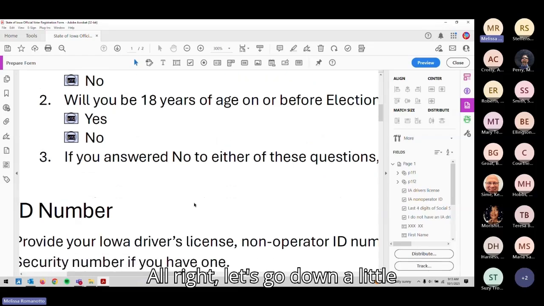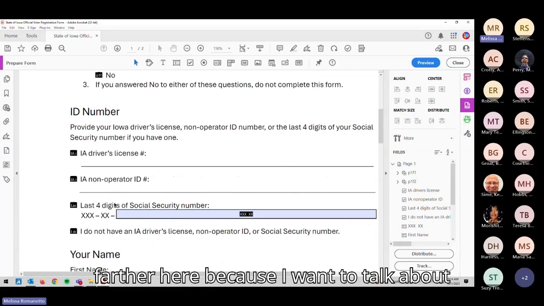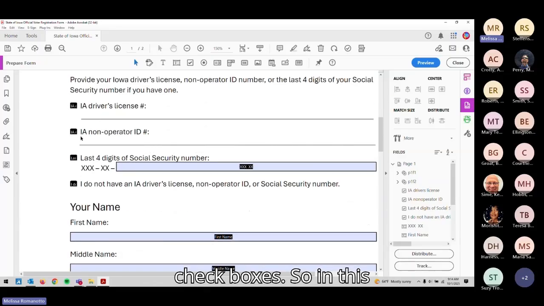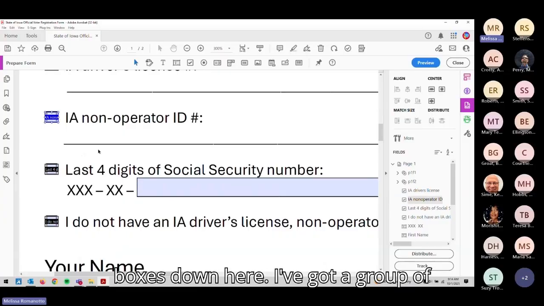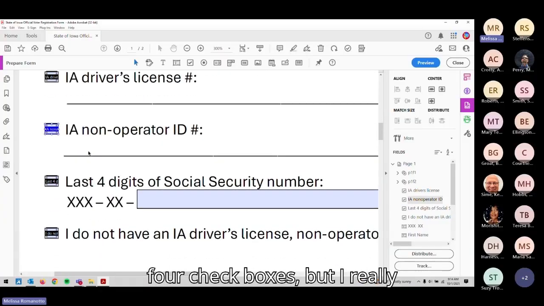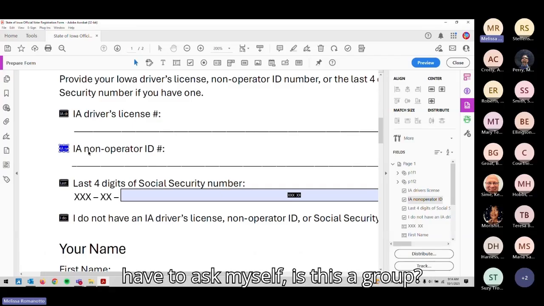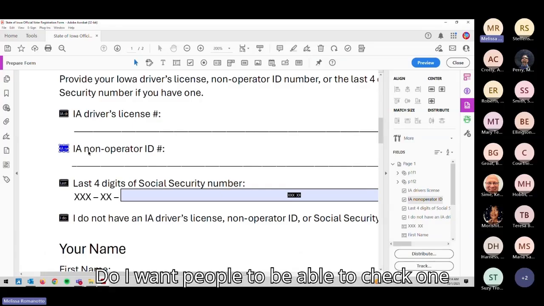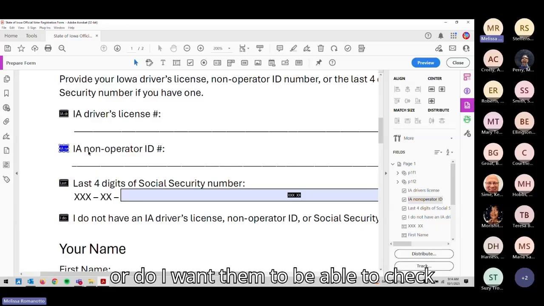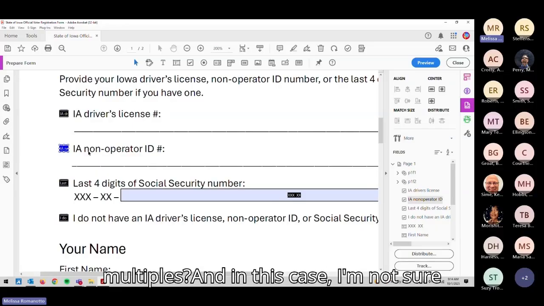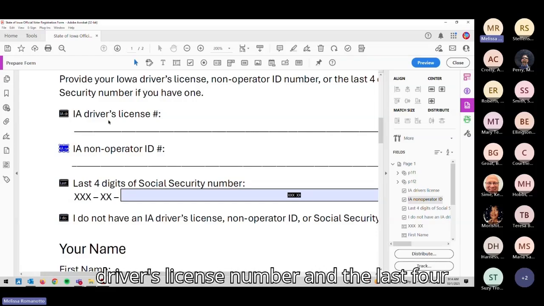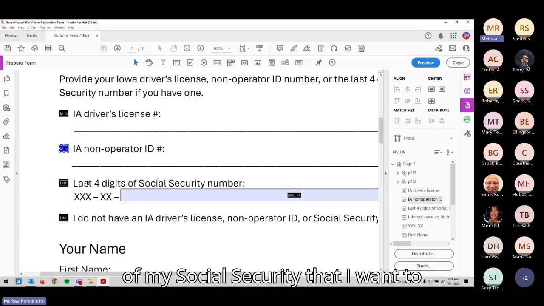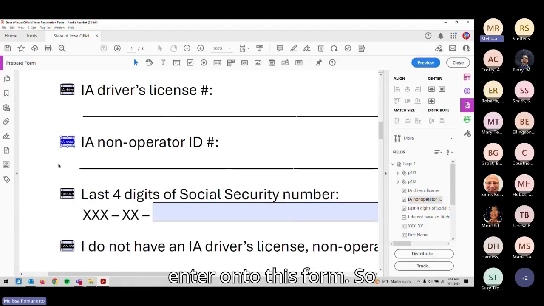All right, let's go down a little farther here because I want to talk about checkboxes. So in this case, I've got some checkboxes down here. I've got a group of 4 checkboxes, but I really have to ask myself, is this a group? Do I want people to be able to check one, or do I want them to be able to check multiples? And in this case, I'm not sure that's true in this scenario, but I'm going to say that they could check multiples, right? I might have my driver's license number and the last 4 of my social security that I want to enter onto this form.